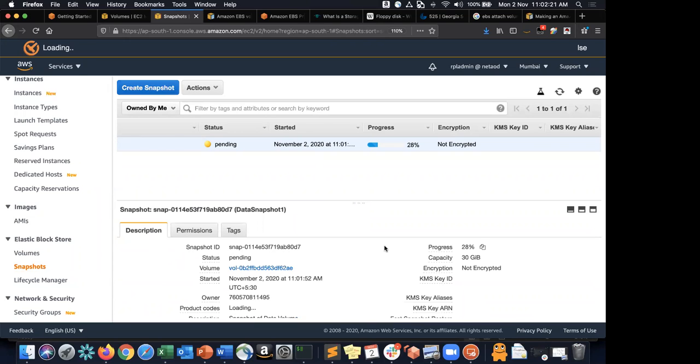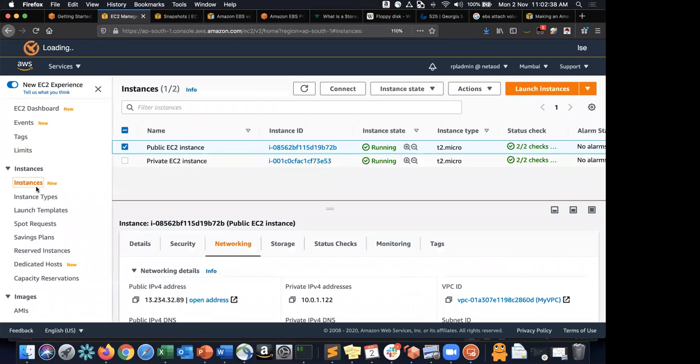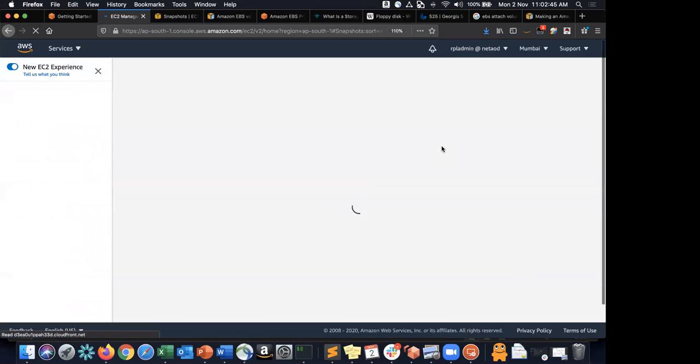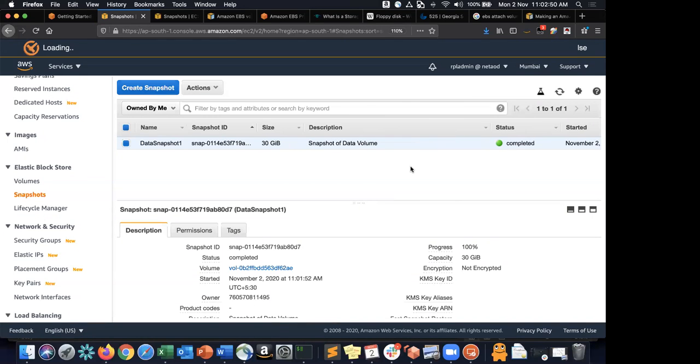Then what we can do is take this and attach it to the other EC2 instance. But before that, let me create a new EC2 instance in that same availability zone. Oh, wait, we'll do that as the next step. For now, let's just complete the snapshots. Okay, snapshot is completed.